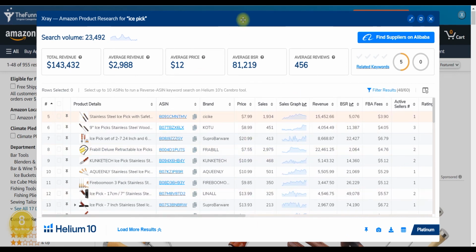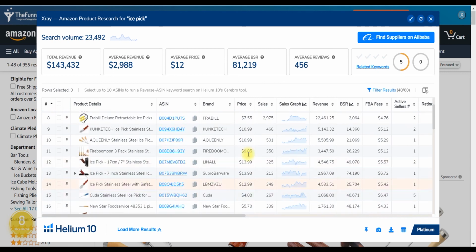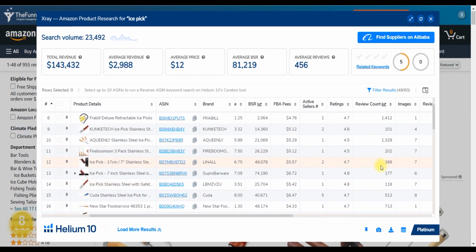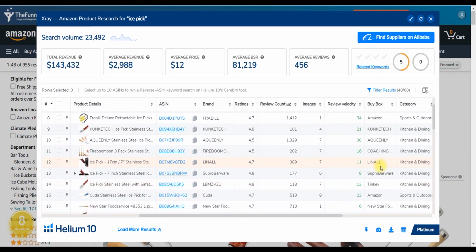We have analyzed this product. So this is the whole validation, how you validate a product. Before, I showed you on the web version of Helium 10 how we use Black Box to get an idea of a product, and after that we start validating that product with the Helium 10 extension.